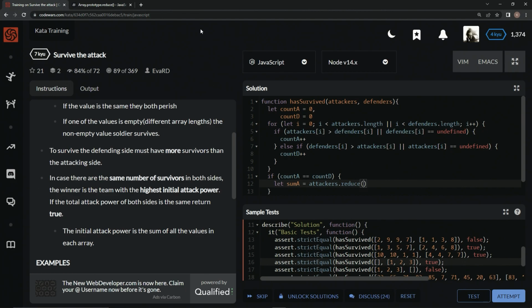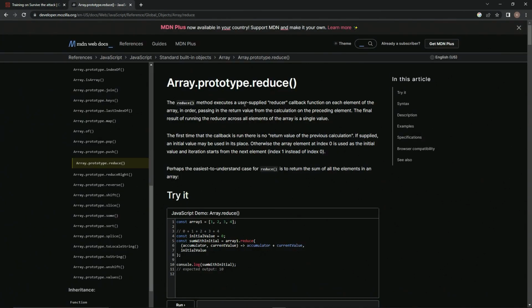And if you don't know, the reduce method executes a user-supplied reducer callback function on each element of the array in order, passing in the return value from the calculation on the preceding element. The final result of running the reducer across all elements of the array is a single value. Also, the first time that the callback is run, there's no return value of the previous calculation. So if supplied, an initial value may be used in its place, and we will be using an initial value. Otherwise, the array element at index 0 is used, and this is because sometimes on ours, there's not even going to be anything at index 0, so we need to use this 0 right here.